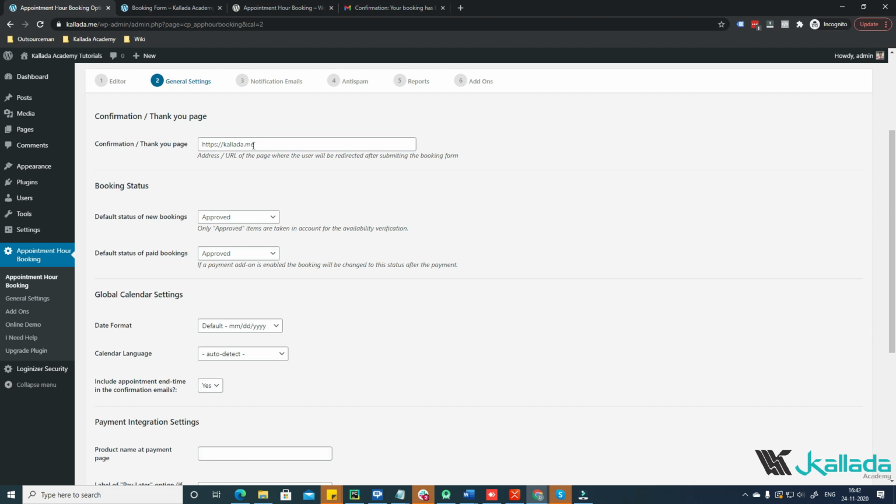So what's the main benefit of using a thank you page? For example, if you're running ads from Facebook for this, you can create a thank you page. That is, after each time a user makes a successful booking, he will be redirected to the thank you page. And if you are using tracking, you can put your tracking code, pixel code and everything in the thank you page. So I will create a thank you page now.